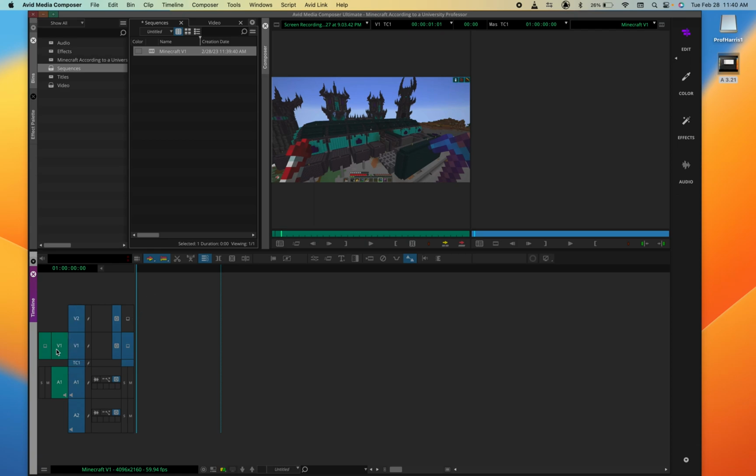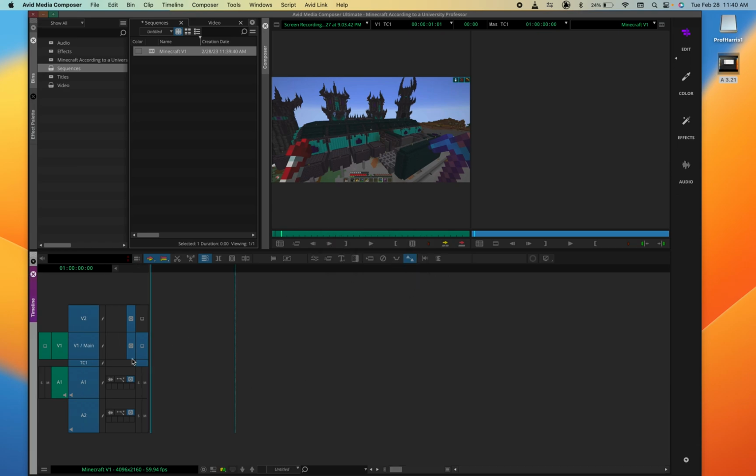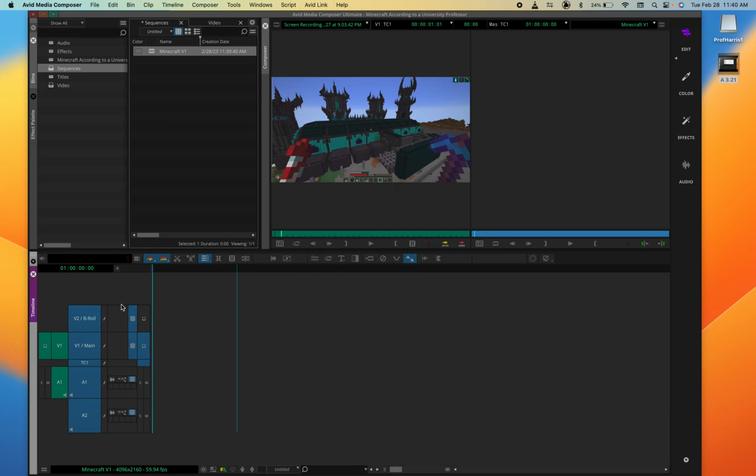So on our V1, we're going to leave this the same, but just leave it as V1, but we could rename it. If we're going to rename it, we'll right click and hit rename track, and we'll call this main or primary, whichever you prefer. But then on the V2, this is going to be our B-roll or our cutaway. So we'll do B-roll, and this is for any shots that we want to add above our main track. So this would be reaction shots or whatever it may be.